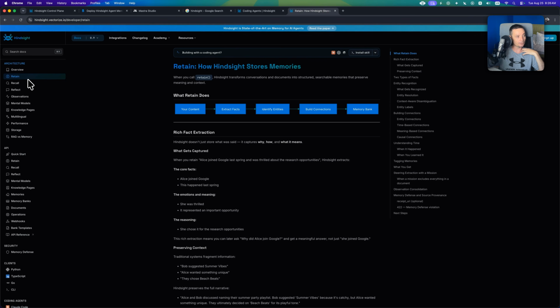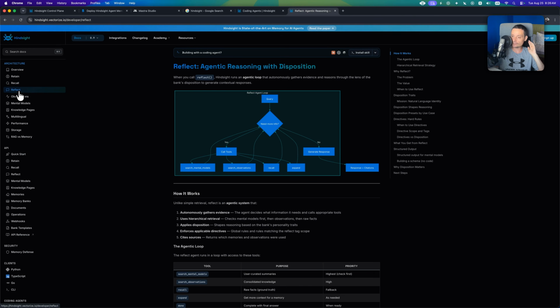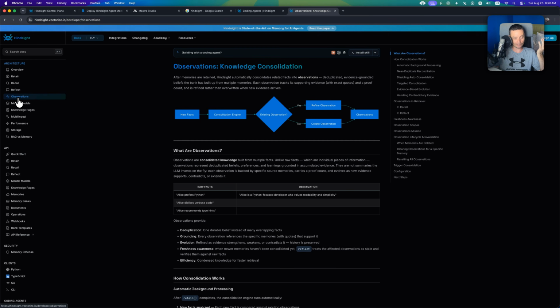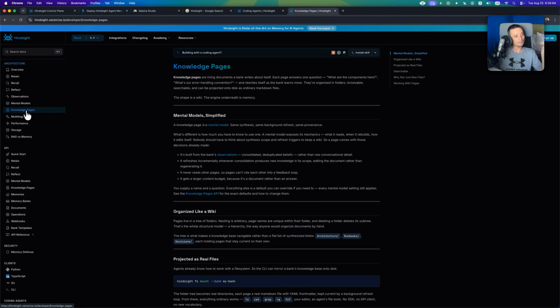So basically in here you see that it will use retain to store the details. Recall will just do a quick sweep to pull the details about something, and reflect will go and scan the database with the details. You have the observations in here that it will go and aggregate. Mental models, you can add knowledge pages in here.